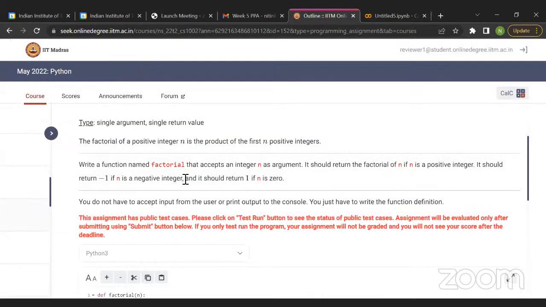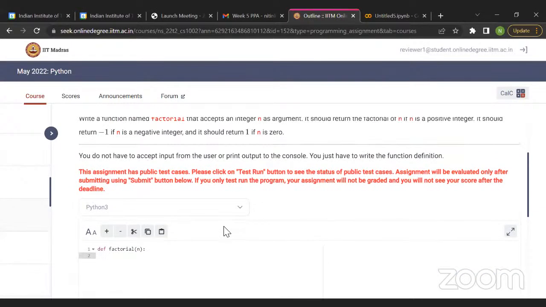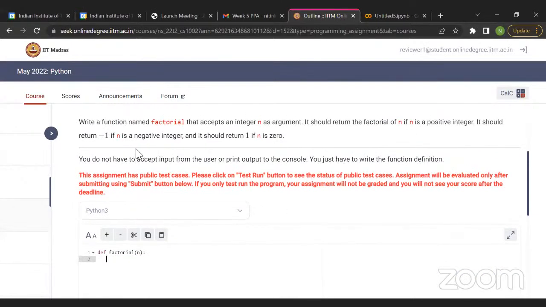Okay. So here we have to write a function called factorial that accepts an integer n. It should return the factorial of n. It should return -1 if n is a negative integer. It should return 1 if n is 0. That we have already seen. Let's try to do this. So what is the function saying? The function is factorial n. It should return -1 when n is negative.